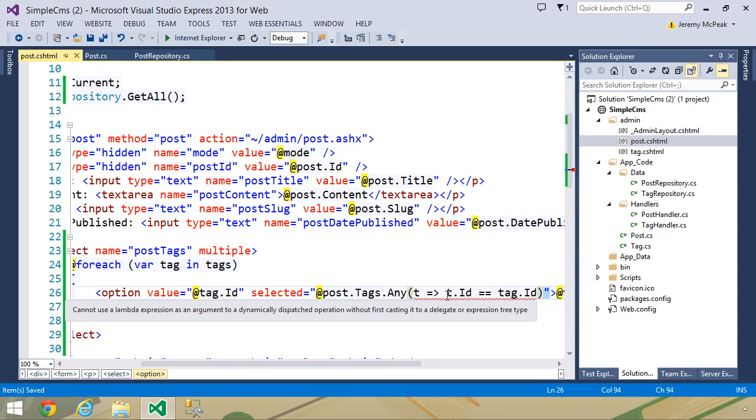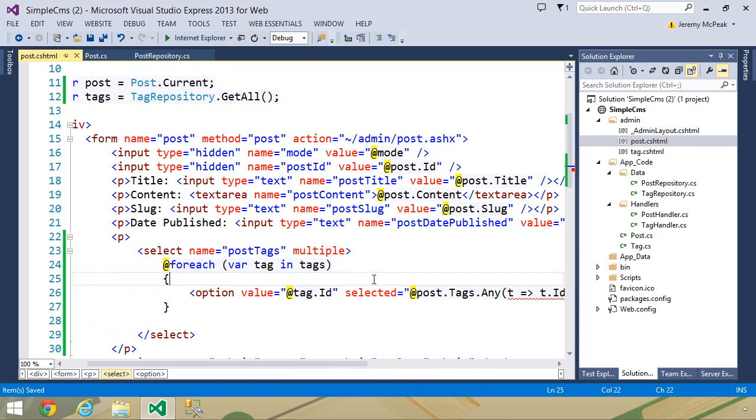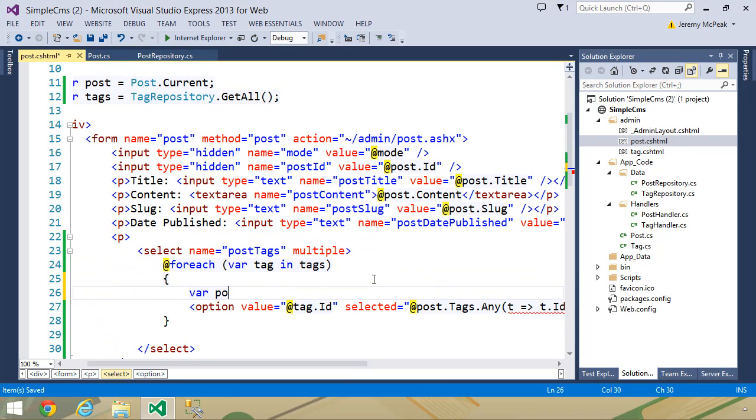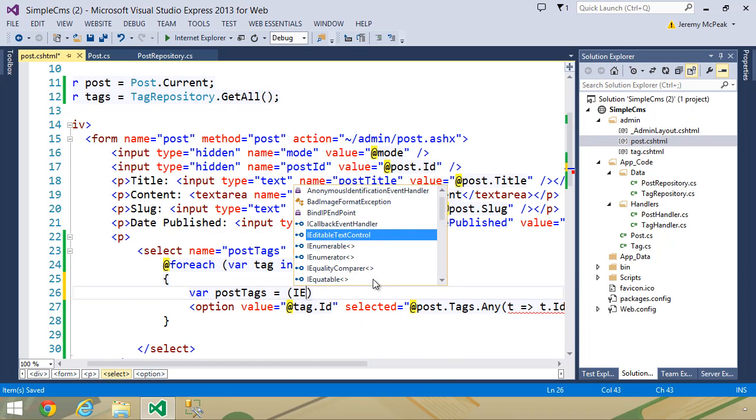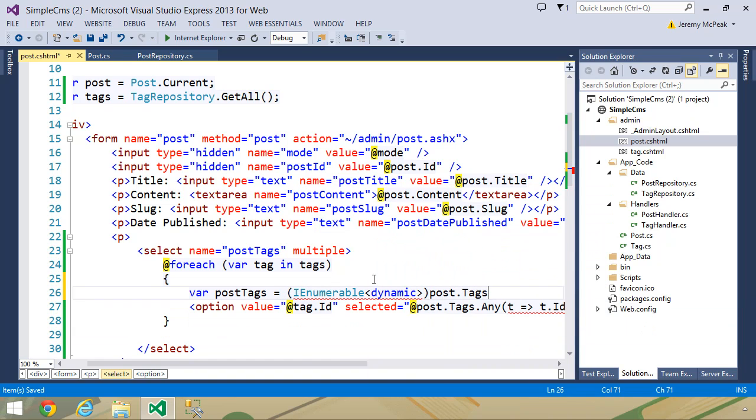Now we're getting a red squiggly here: cannot use a lambda expression as an argument to a dynamically dispatched operation without first casting it to a delegate or expression tree type. I'm not 100% sure that I completely understand what that says, so let's do postTags equals, let's cast this as an IEnumerable of dynamic, and we will do post.tags. Then we can use postTags here.